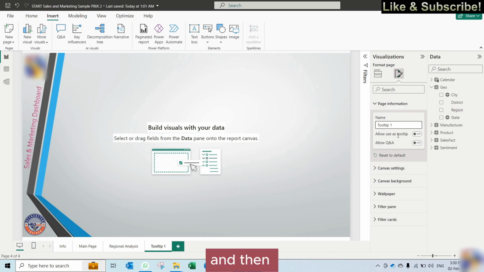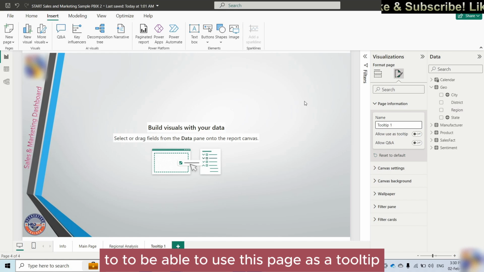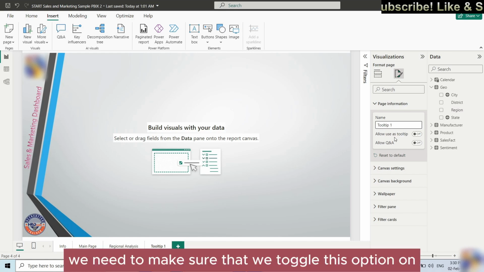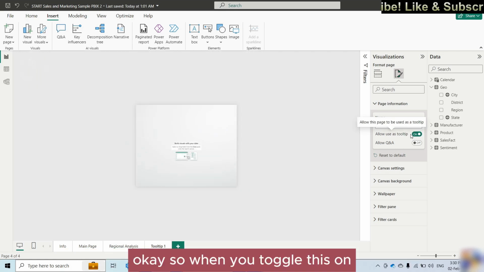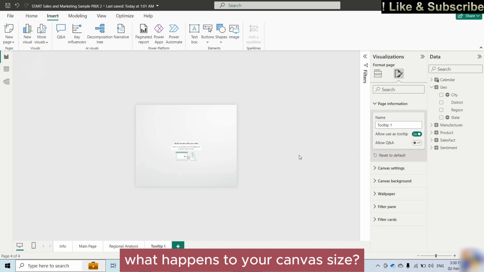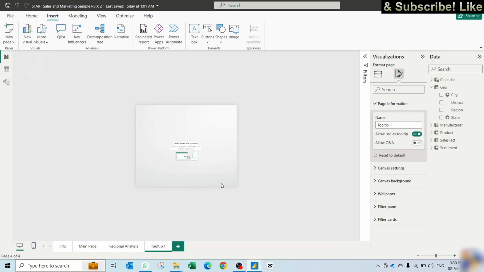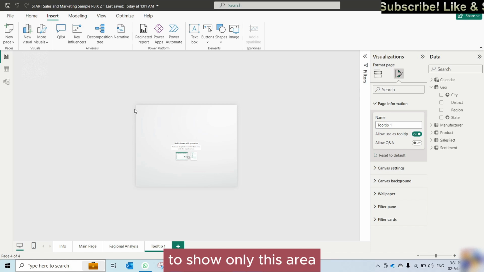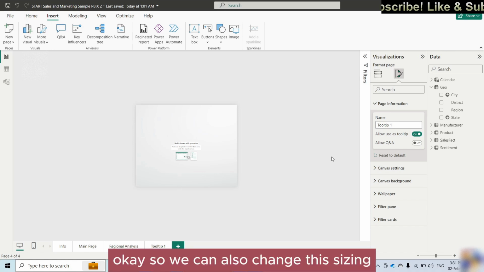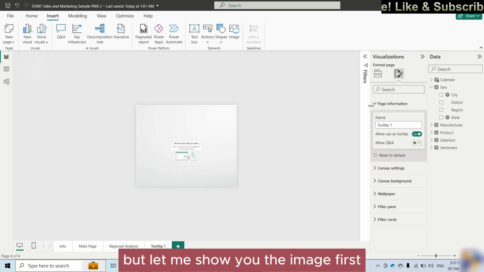And then to be able to use this page as a tooltip, we need to make sure that we toggle this option on. Okay, so when you toggle this on, what happens to your canvas size is our canvas size will reduce to show only this area. We can also change this sizing, but let me show you the image first.